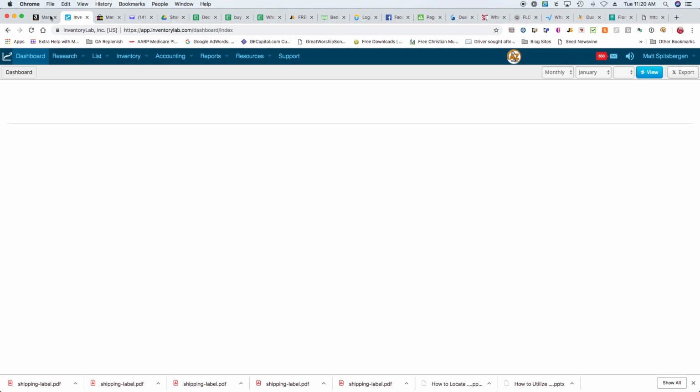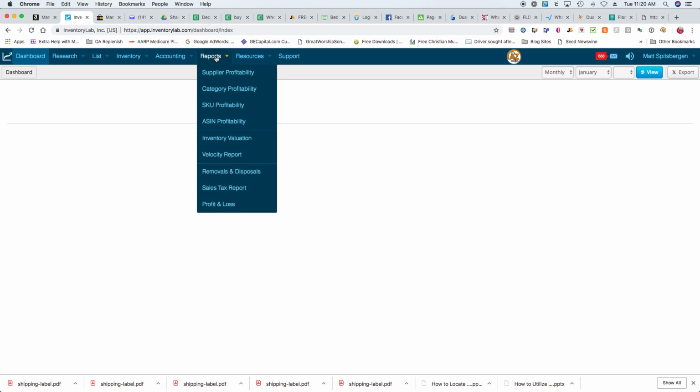Now I will need to set these up. I'll need your email address. Once I have that, I can set your login up, and you will be logging into these programs with your own login, not with mine. Once you log into Inventory Lab, you should see a reports menu.